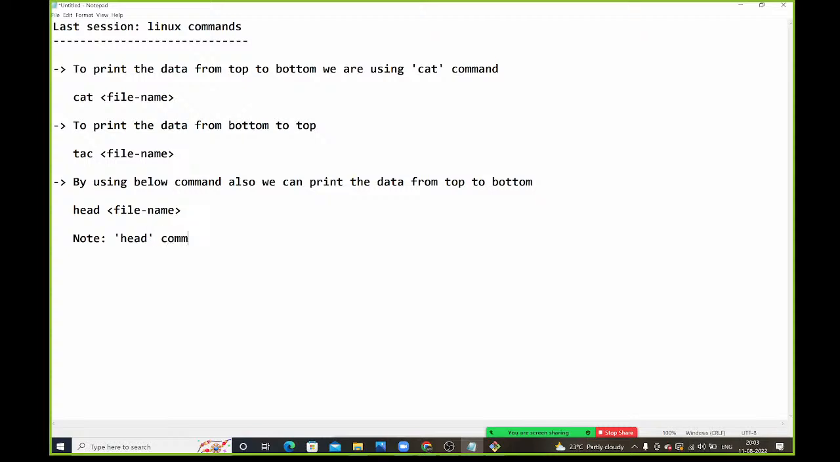The head command will print the first 10 lines of the file only, by default. By default, the head command will print the first 10 lines of the file only.